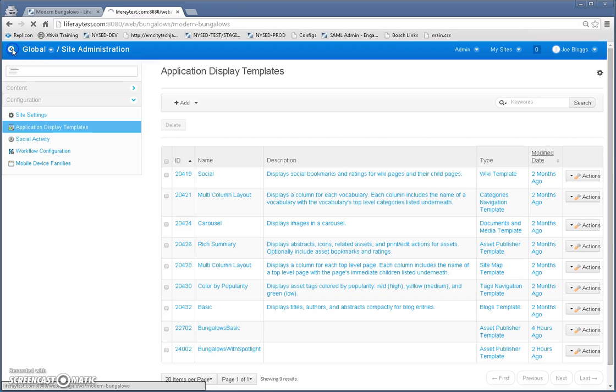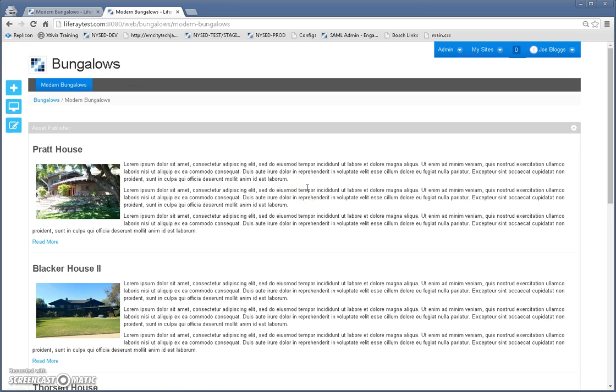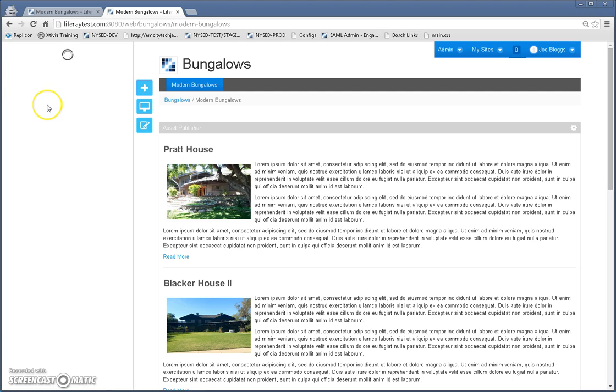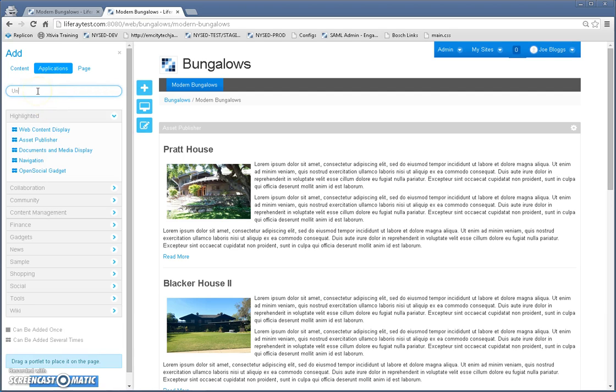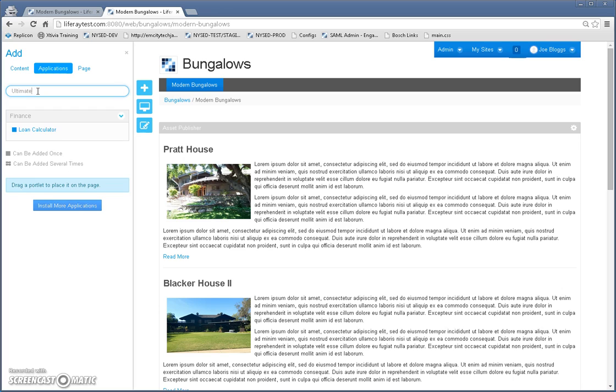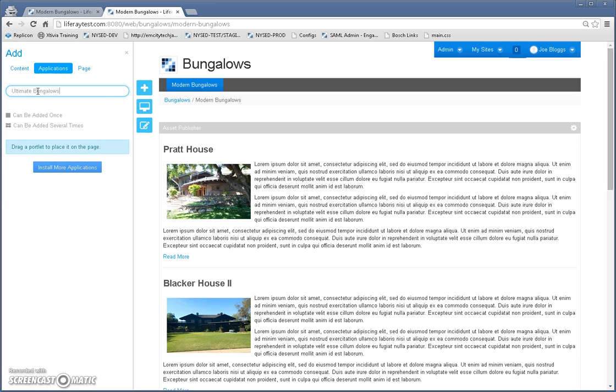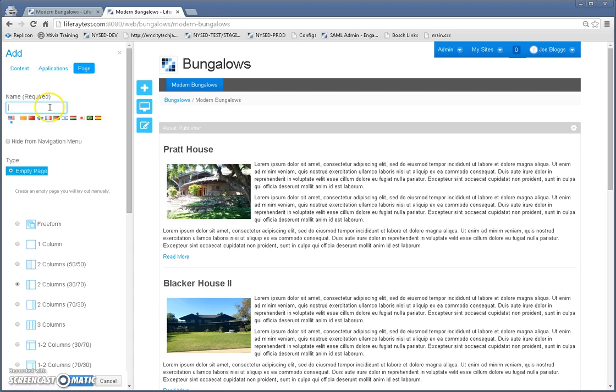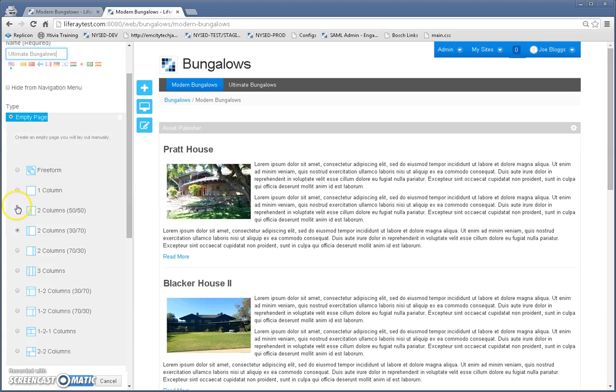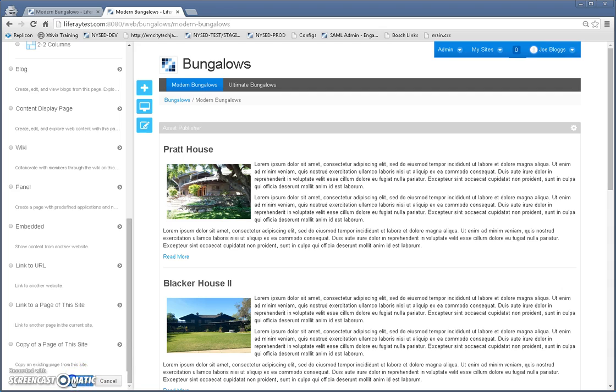I've got everything set up. Now the only other thing I have left to do is add the Asset Publisher template to a page. So let's do that. We're going to create a whole new page. So let's create another page called Ultimate Bungalows. Whoops. Put it in the right place here. And it's going to be one column. Click Add Page.